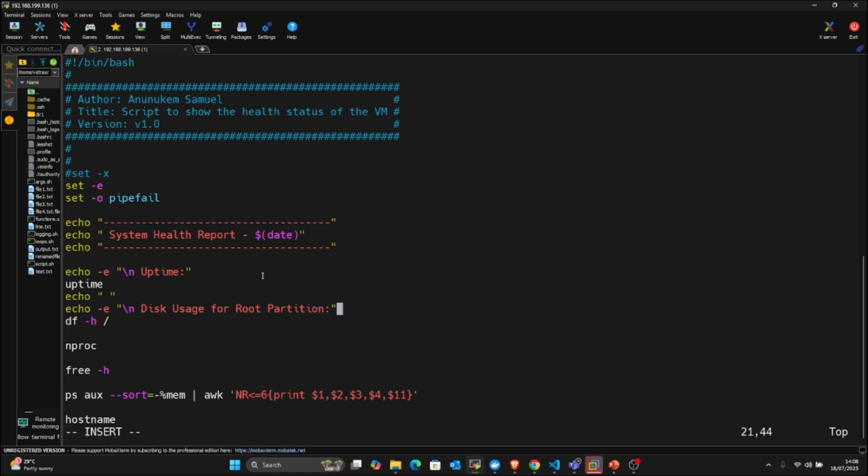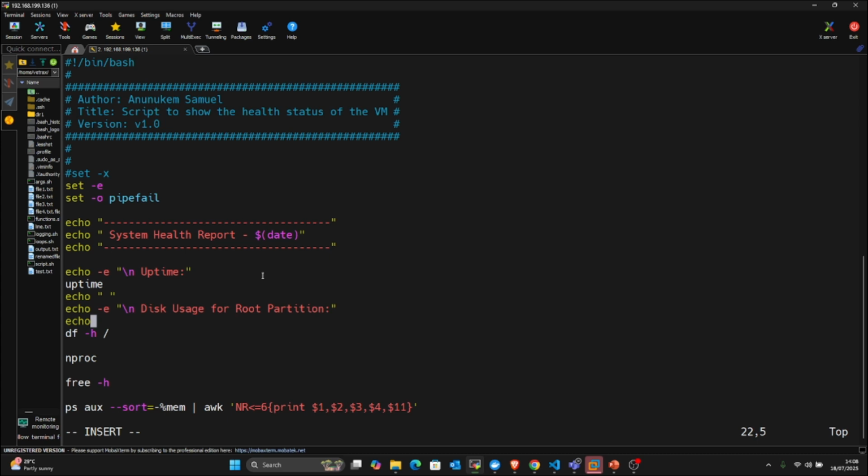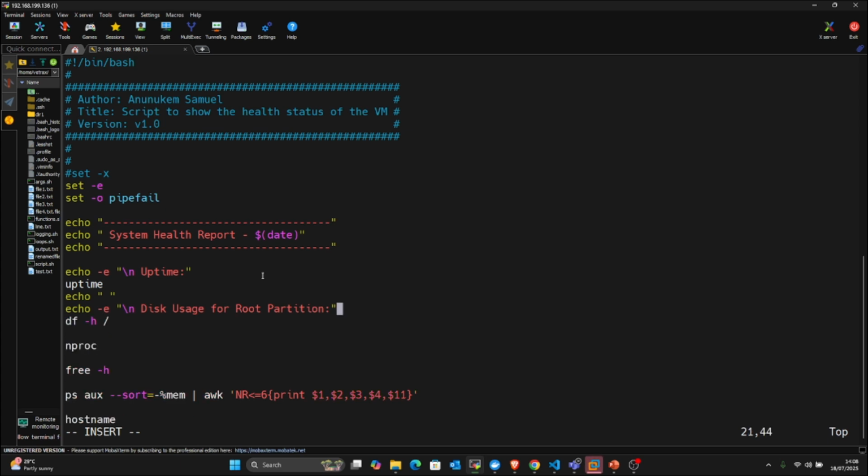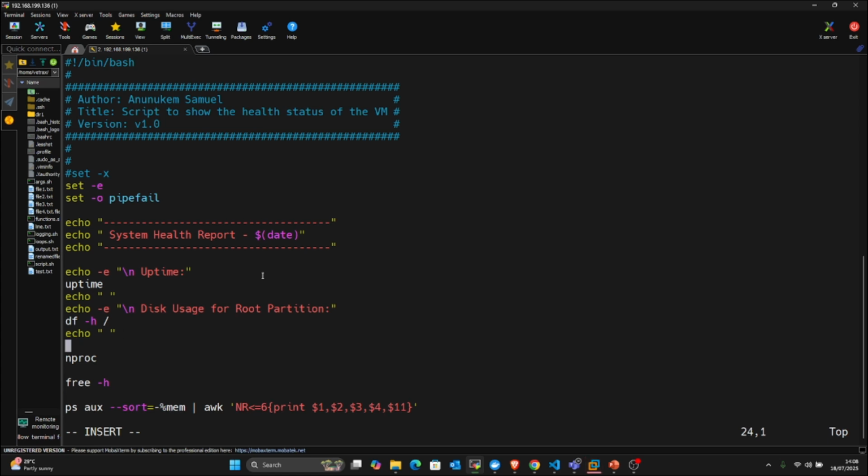And then I'm going to have another echo statement just for space. Okay. Sorry, shouldn't be here. Should be after the command. Yes. So echo space. nproc is number of CPUs. So we'll do echo again -e, and this.